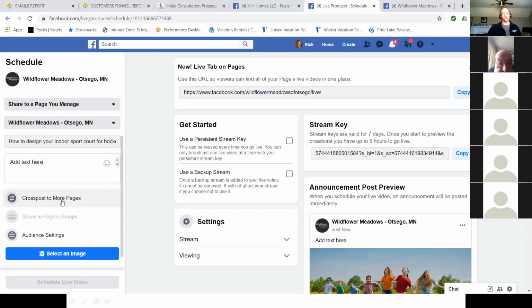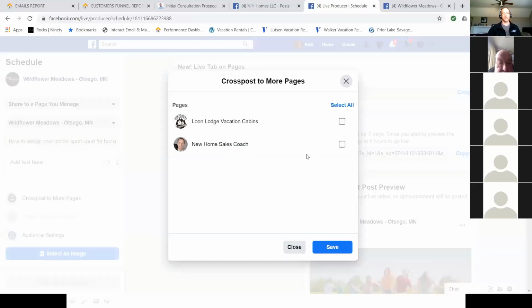And this is cross-posting to more pages. Susie, is that where you can have the video show up at more than one page? Yeah, so let's say you have a page for remodeling projects and a page for custom home building. Everyone you choose on there will live stream at the same time. Okay, so here are the other two pages that I manage, and that's why it's giving me the option.